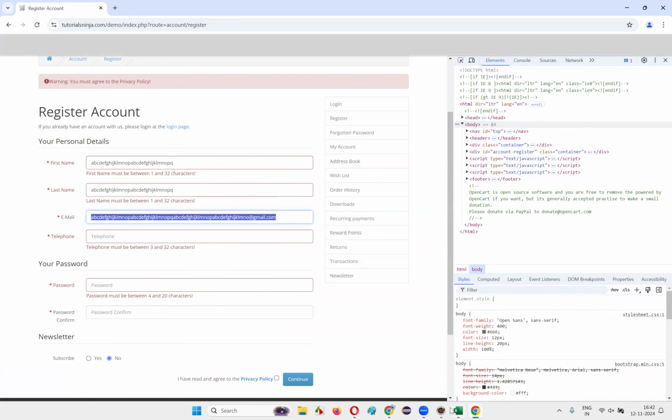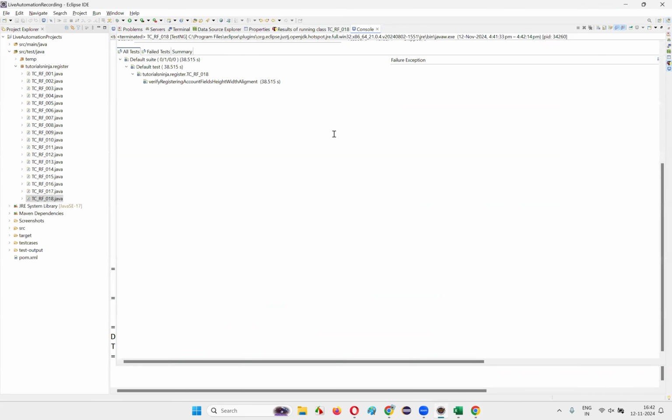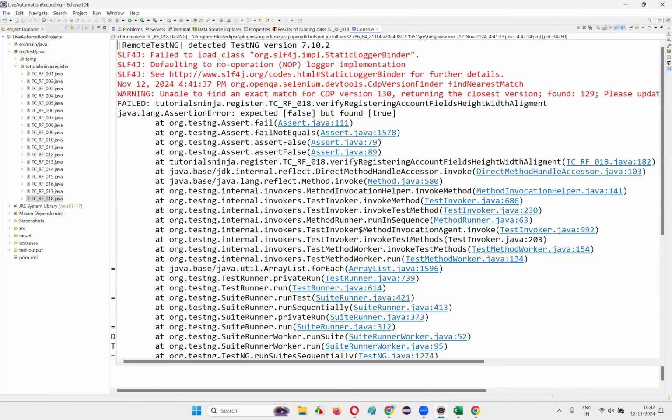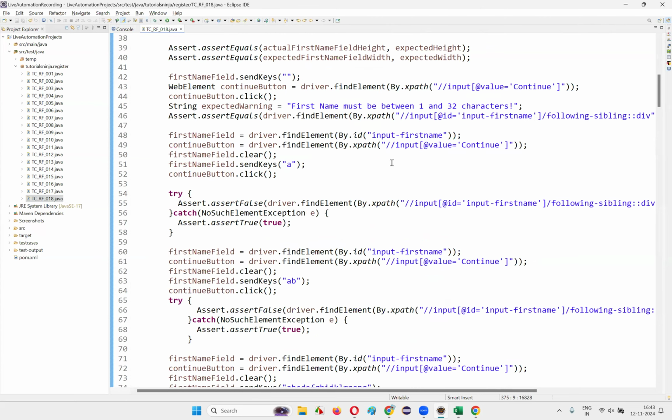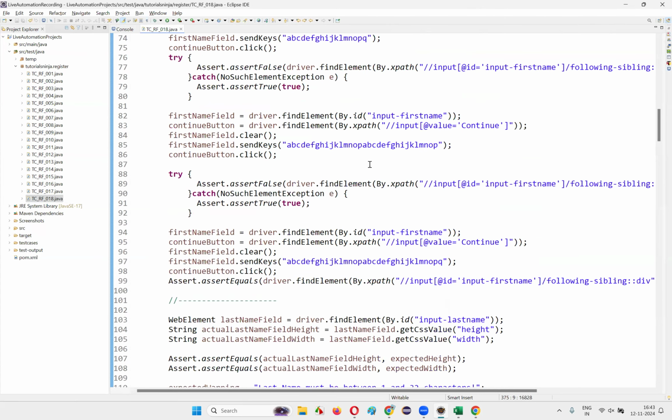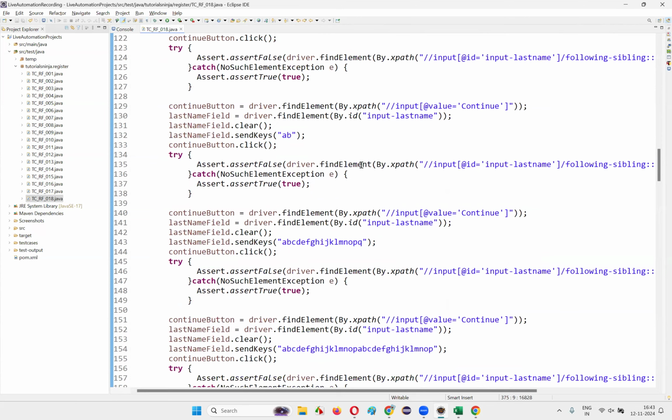This is the maximum it can take. So I'll just go to the script and give that email address. Just give that email address here. Where was that email? I'm going to give as lengthy an email address as possible here. Otherwise, it's giving an invalid email address. The lengthiest email address I'm trying to give there.